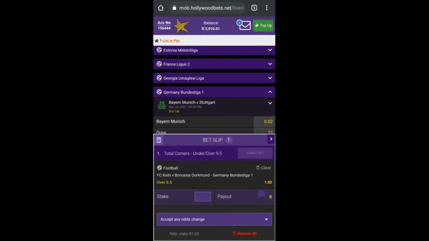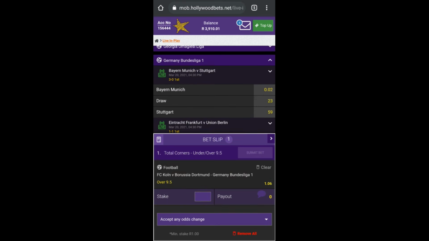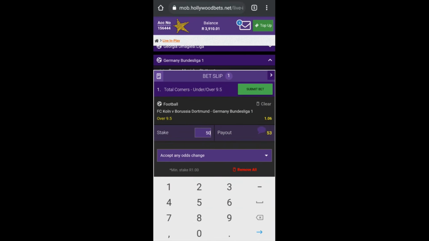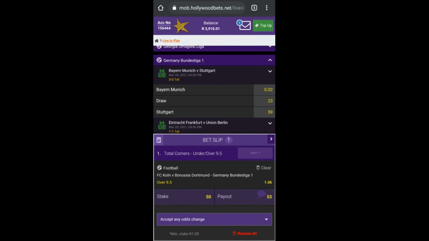And it says football, Cologne versus Borussia Dortmund. Bundesliga, yep, that's the match that I want to bet on. That's correct. And then over 9.5, yep, that's what I want to bet on. I think there's going to be 10 or more corners. And then you enter your stake again, and it'll show your payout on the right-hand side. Once you're happy, click submit bet.